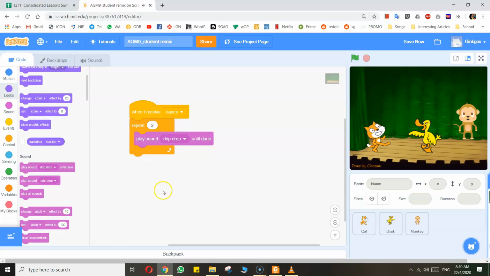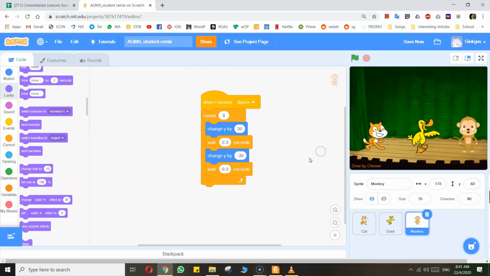Okay, so with that, we actually finished already. Let's just test the whole thing now. Okay, that was good. Maybe I can start the monkey a little bit lower, it's jumping a bit too high. Okay, so now we're going to rename this as 2T1, index number, name. So you name it, click on share.